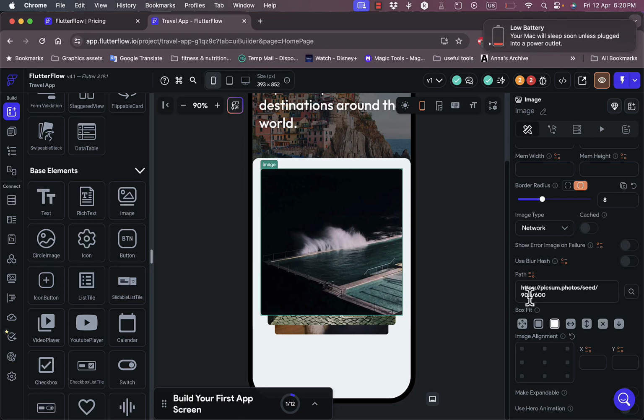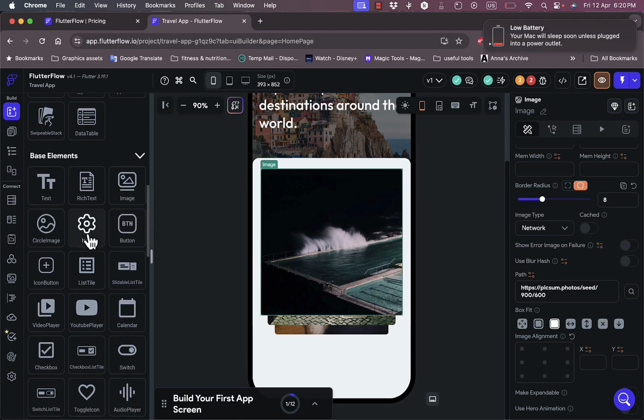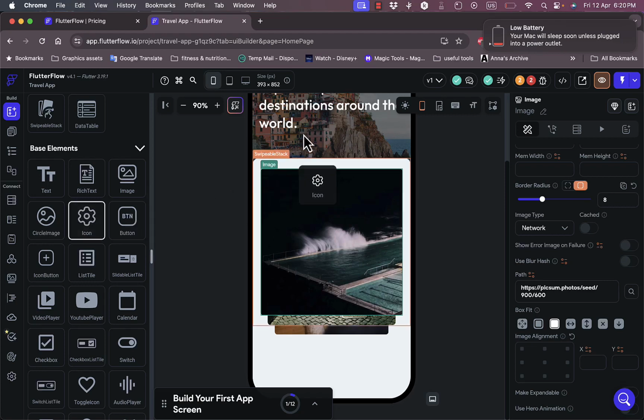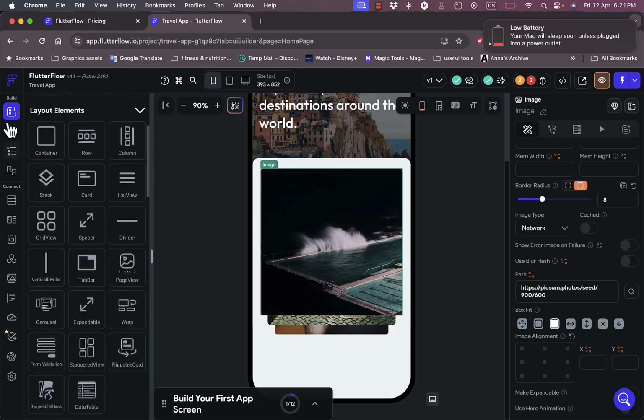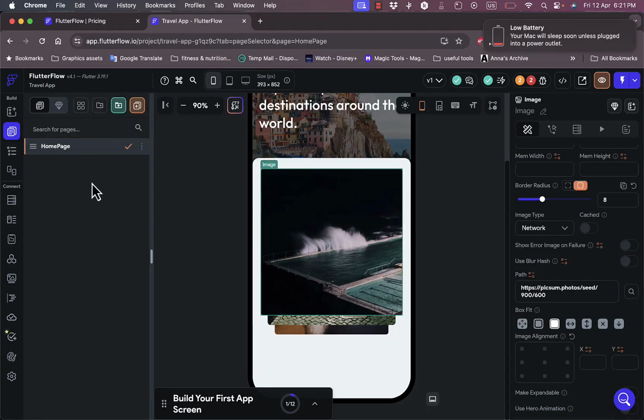Now here I can add images and add the path for the images right here, and I can also add icons. Let's drag an icon here. Now, as well as dragging elements, I can choose the page where I want to add the element. Now, this app by default has only a home page. I can add pages if I want to.